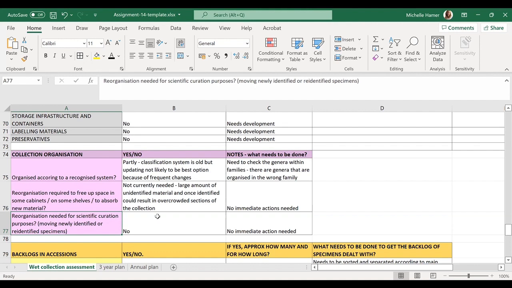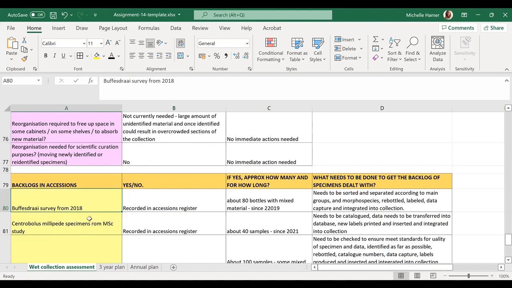Maybe you don't do that in your collection, and then you're not going to bother. And then your backlogs in accession. So here, make a list of not every specimen, but if you've got, say, a survey was done and this material came in and it's sitting there, waiting to be accessioned. I've also got material from a student who did an MSc. So that's come in. I haven't accessioned that yet.